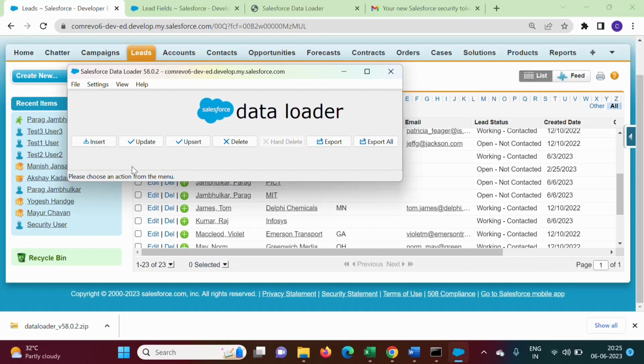Now see, for update, upsert and delete operation, we require one more thing, and that is the ID of record. For insert, we don't require ID because newly we are adding some records. But for update, upsert and delete, we require ID. So as per the ID, records will get updated and records will get deleted. Now see, I will demonstrate this update operation.